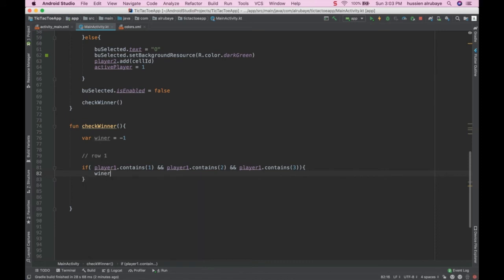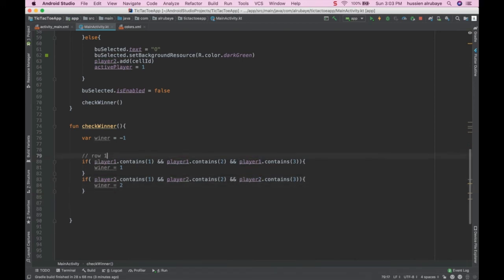This one equal player 1. Okay. And you have the same rule. You could say else, because there is no way both of them would be. You could just not use else if, or you could say player 2 and 2 and 2. It will be the 2 is the winner. So this is only for the first row. If player 1 picks the 3 cells, he will be the winner. If player 2 picks the 3 cells, he will be the winner.